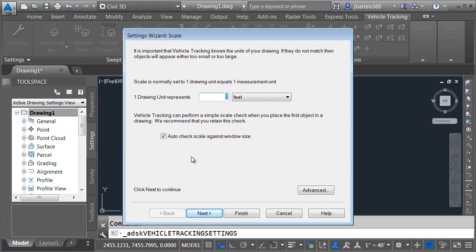Since the vehicle tracking software originated in the UK, you may find that the default settings are assigned to metric. I've already gone through and adjusted mine, but in the event you have not adjusted yours, this is where you can do it. In the settings wizard here, the very first option wants to know the drawing unit. What does that represent in the drawing? Well, we've established that's feet. We want to make sure that's correct. Otherwise, the vehicles that we drop in the file could be too large or too small.